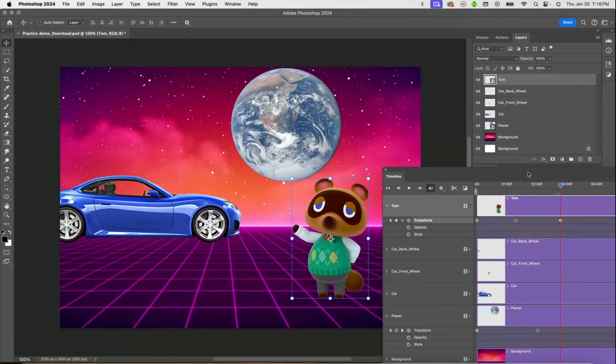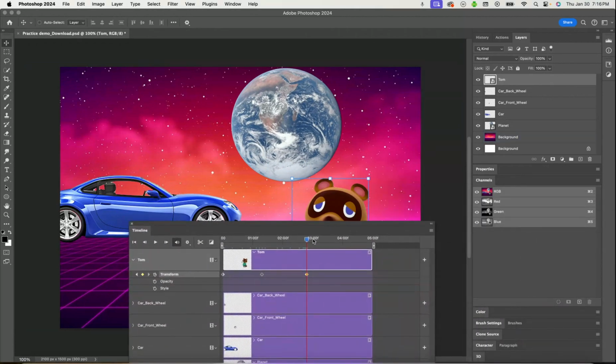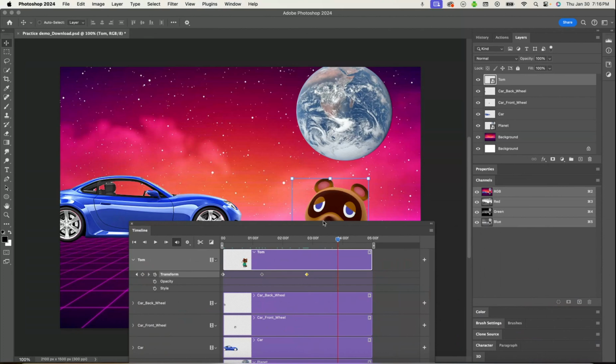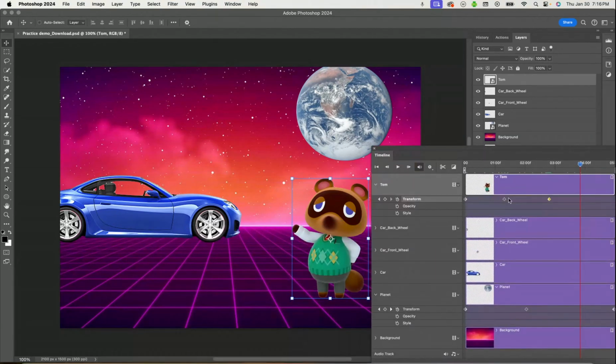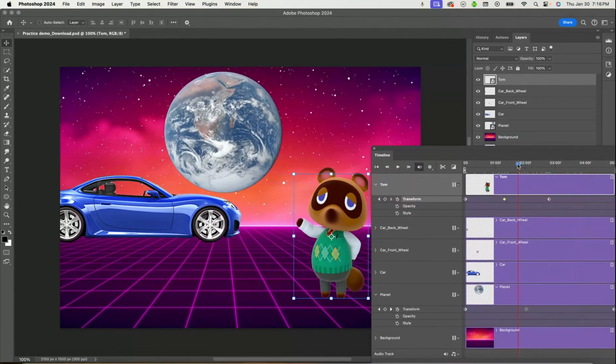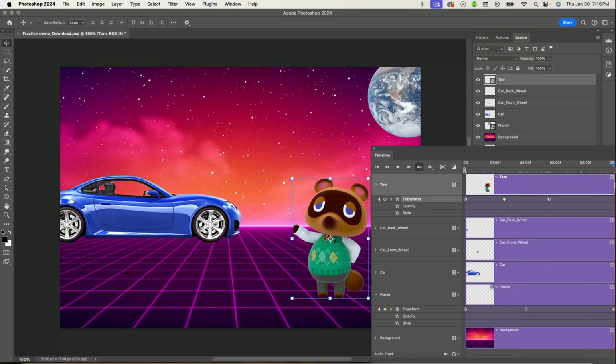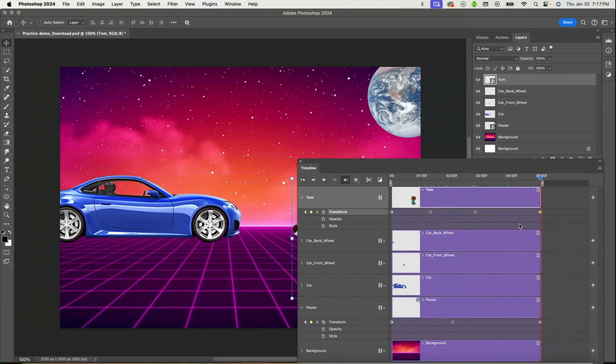And I'm going to do it one more time to copy and paste this one. So I'm going to right click on this and hit copy. I'm going to move all the way to the end, hit this keyframe, set keyframe, and then it automatically set that for me. I'm going to paste that one that I copied.